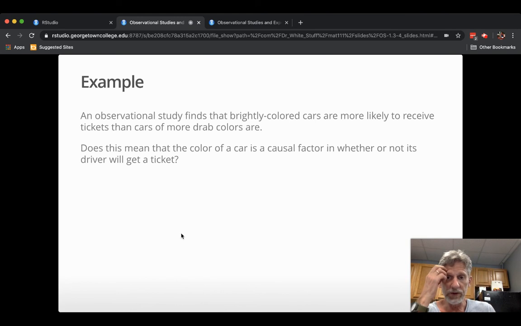Say you're doing an observational study, and you're studying cars, okay? And you've got cars that maybe you watch them driving down a highway. And in every car, you record what color the car is. And you also record whether or not it gets a ticket by the end of its drive.